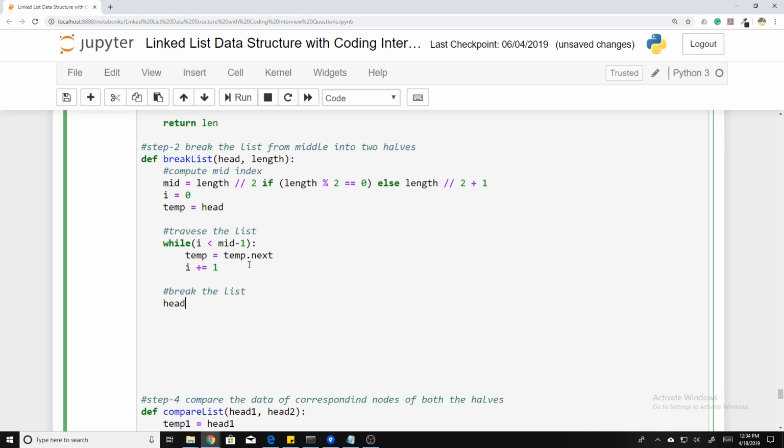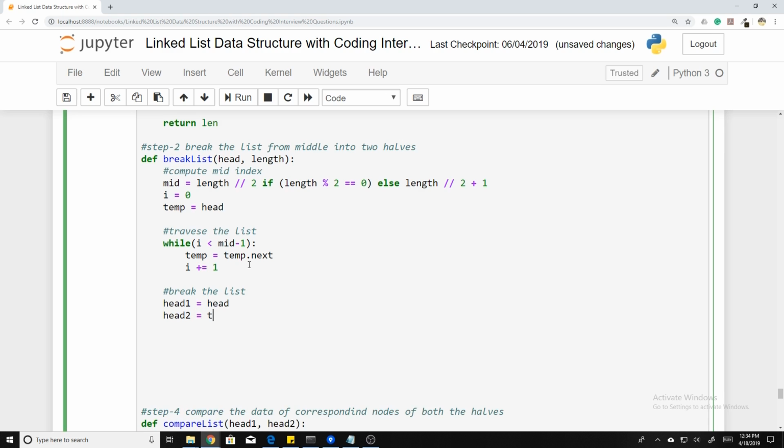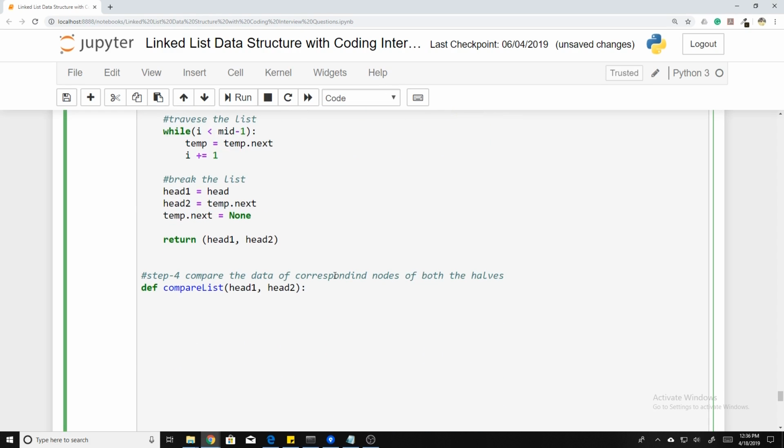So when we have reached the mid of the list, we will break the list. Head 1 becomes the old head and head 2 becomes temp.next, and then temp.next becomes None. And we will return the tuple head 1 and head 2. The third step is to reverse the second half of the list. We have already implemented the reverse function in the previous lesson. So if you haven't seen the last lesson, please check it out.